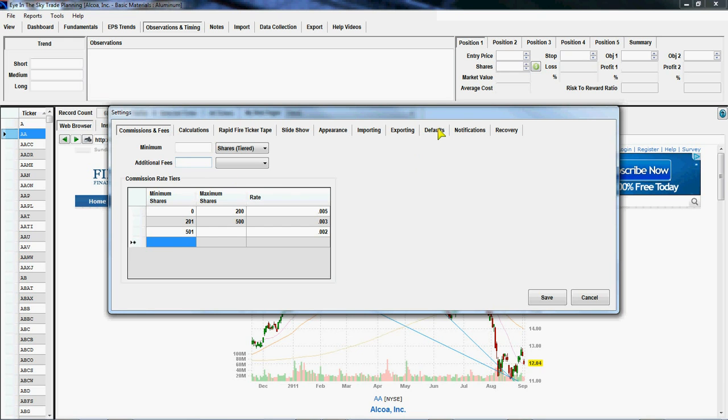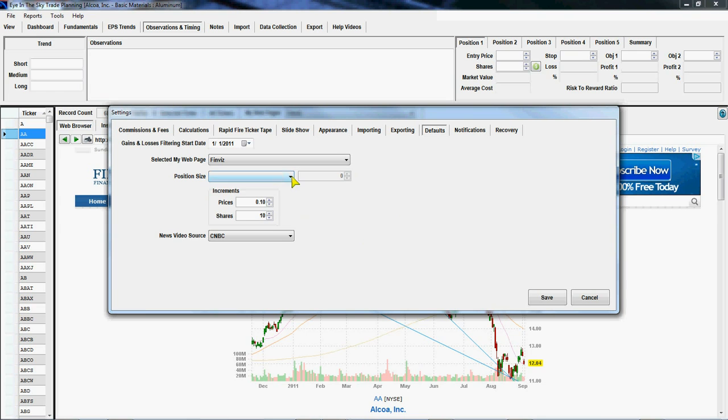The next thing you'll want to do is go to the Defaults tab, and on the Defaults tab, this position size is a really great feature. It can automatically put in the number of shares for you, and there's 3 different options. The number of shares is a literal value, so if you always buy 100 shares, you can put in 100 there and choose number of shares. Market value: let's say you always like to open a position size of $10,000. You can put the 10,000 there, and when you put in your entry price, it will calculate the number of shares that will give you a market value of $10,000.